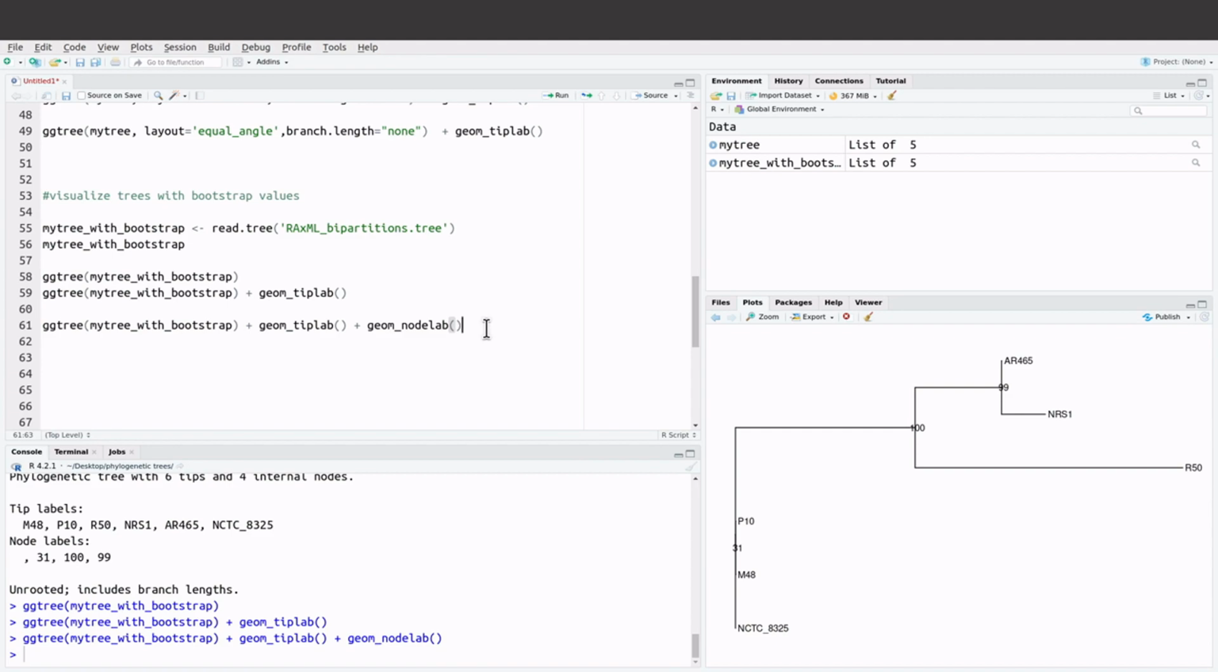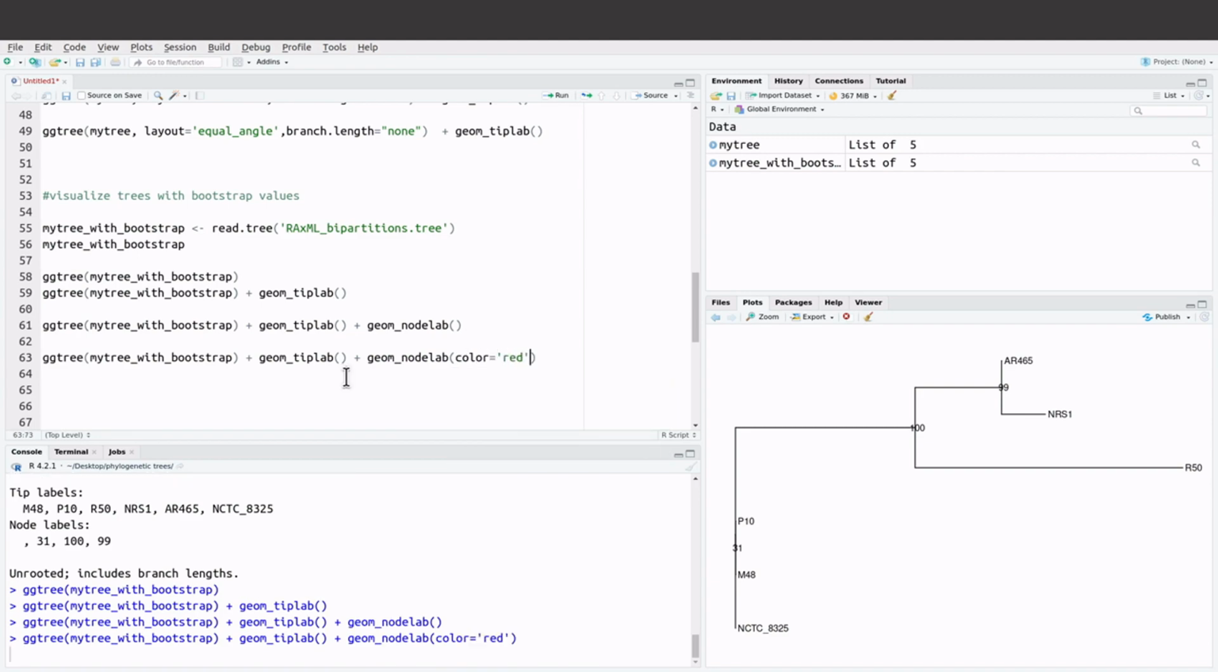Again, you can change the color of the lines. You can also change the color of the bootstrap values. So let's look at how to do that. Let's just say we want to change the color of the bootstrap values, this one here, to red. We will have our command here, and then in this function we specify color equals red. So this will give us a different color.